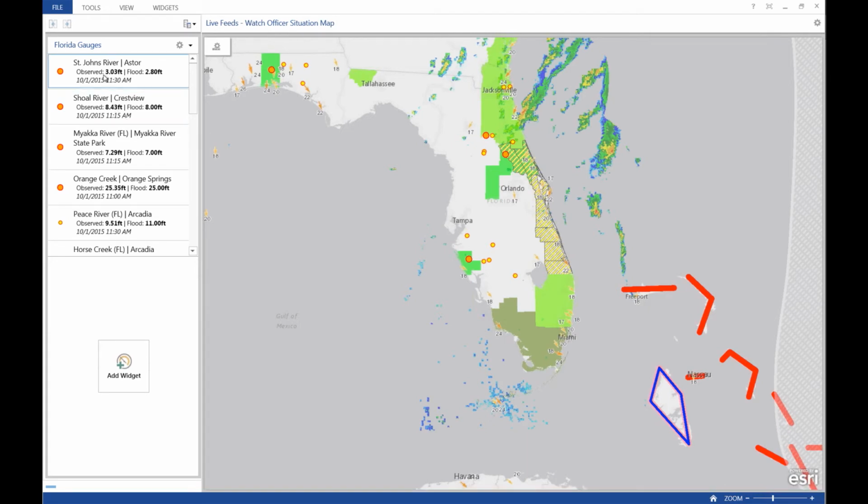So I see that the St. Johns River in Astor is actually above flood stage. So flood stage is 2.8 feet. The last observation as of 11:30 a.m. has it at just over 3 feet. So these are some stream gauges that require attention. These four have already reached flood stage. And then you can see below that we have some that are at action stage. They're not quite there. So the Peace River is, you know, 1.5 feet or 2.5 feet below flood stage right now. But I want to keep my eye on it because it's getting close.